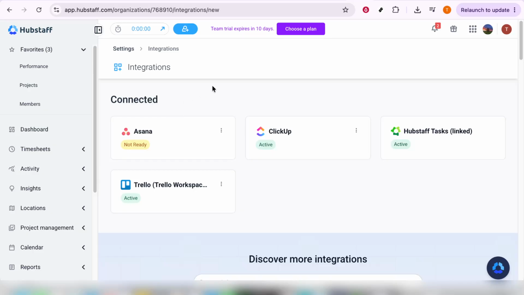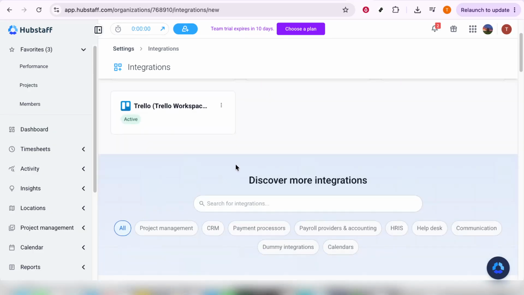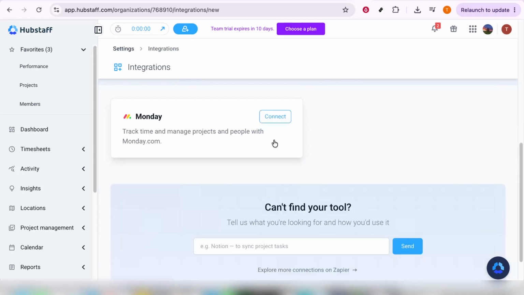In the search area, type in Monday.com. This will quickly filter the available integrations so you can find the correct one without scrolling through the full list. When you see Monday.com appear, click on Connect. This begins the process of linking the two platforms together.